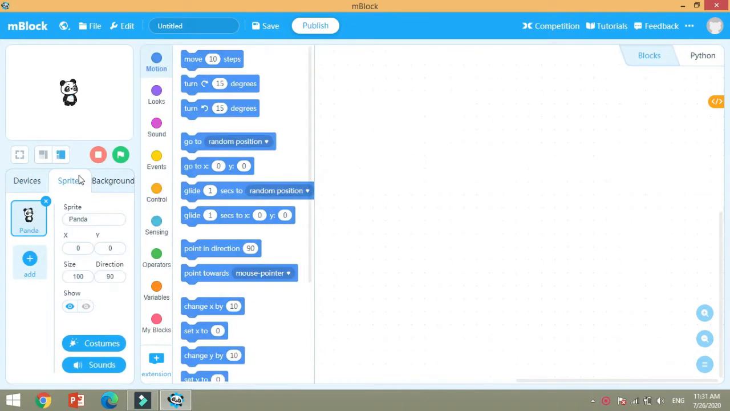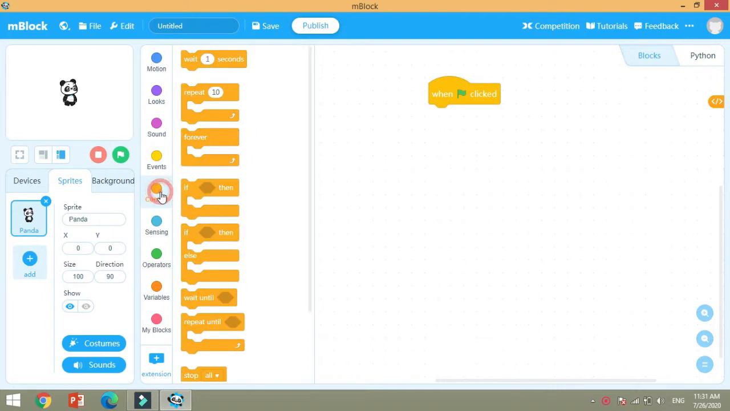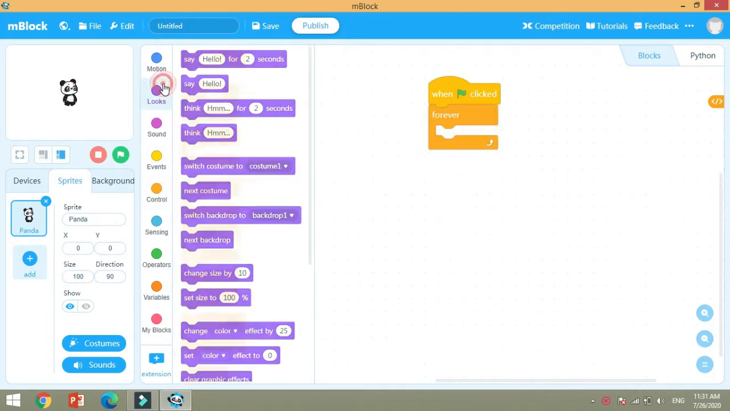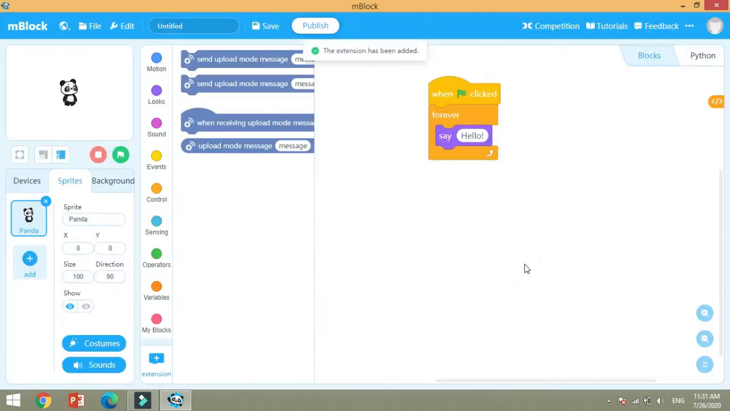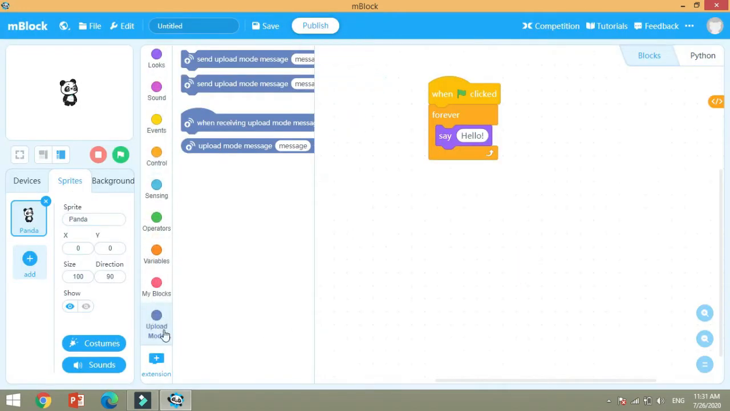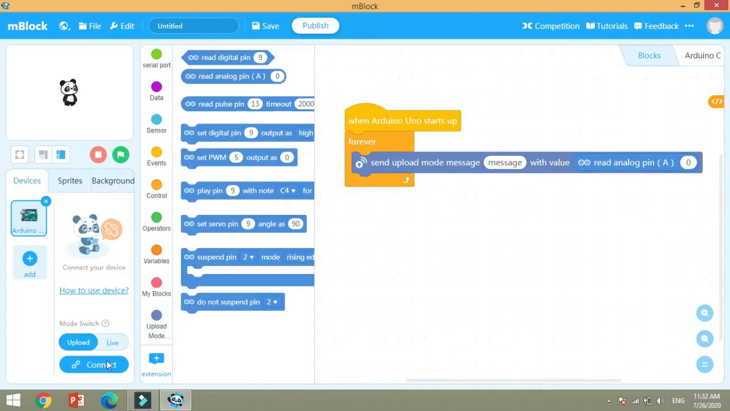On Sprite, we do the same. First, take out the when click followed by the forever. Go to the loops and take out the say hello. Put it inside the forever. Then, add the upload mode broadcast again. Take out the upload mode message on the bottom one and place it inside the say hello. This is the coding for the Sprite.